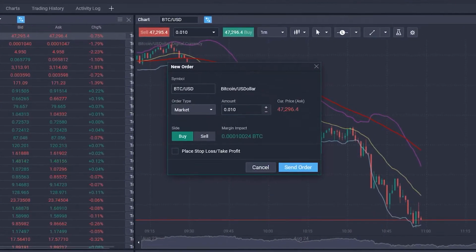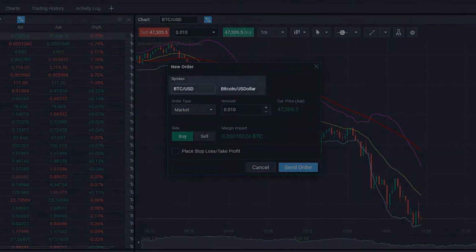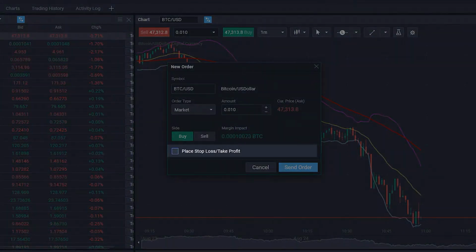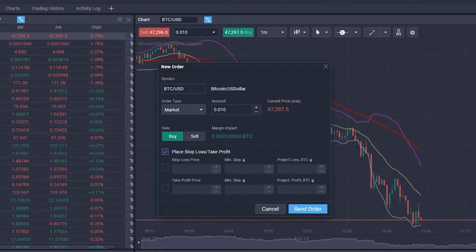The window shows us which pair we're trading, the order type, the amount we want to trade, the current price, if we want to execute a buy or sell order, and the margin impact of our order. We can also immediately place a stop loss and/or take profit for our order.